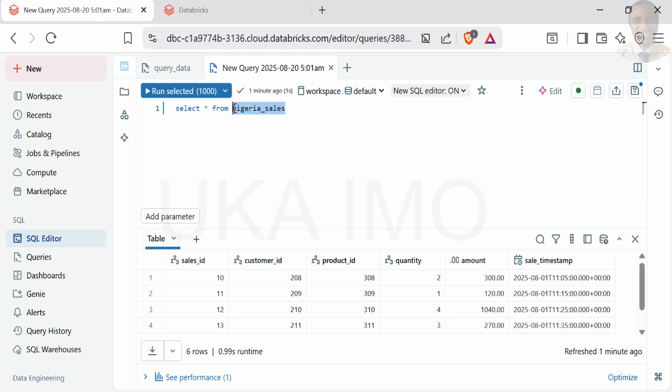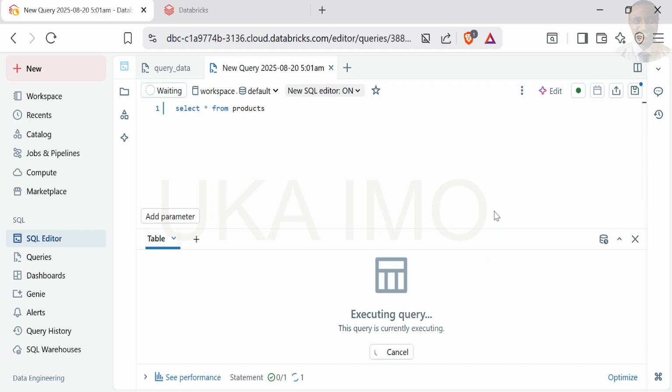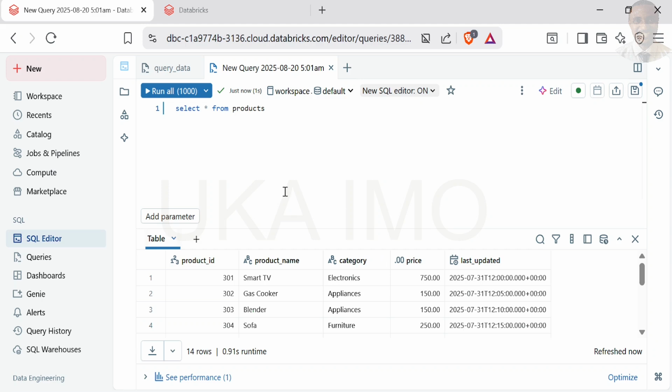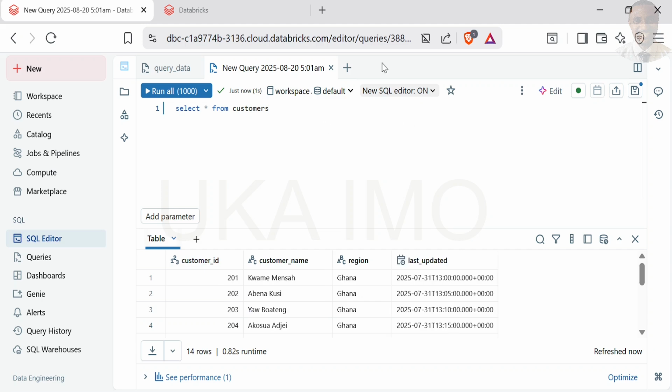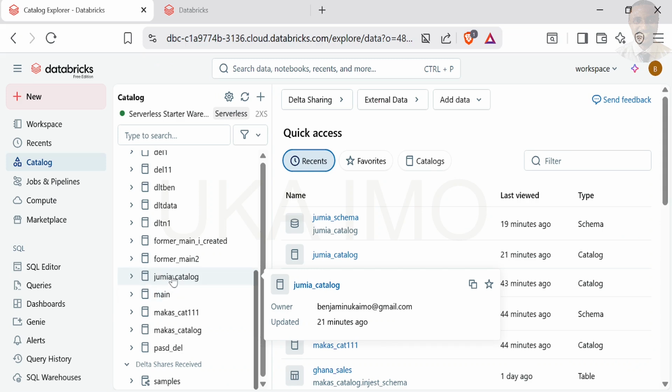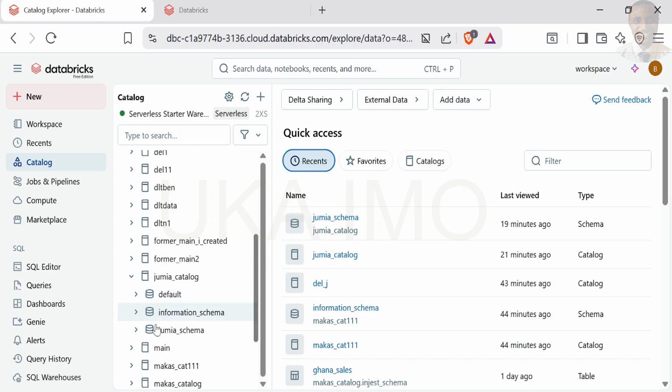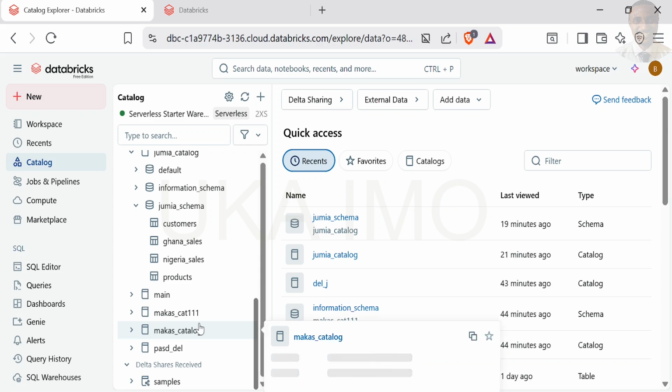So let's check our products. Right, products table is also ready. And finally, let's check the customers table to be sure it's well. So we'll just run this also. And so guys, congratulations, all our tables are set up. If you want to find these tables, you can go over to catalog, then navigate to Jumia catalog, and right inside Jumia catalog in schema, you will find all those tables lying patiently waiting for you to use them.